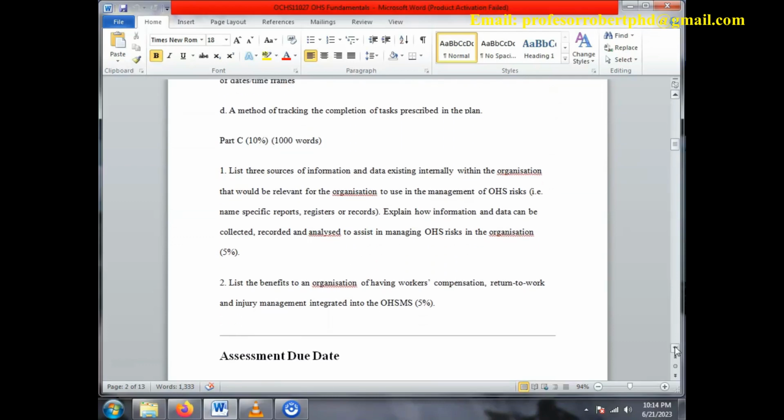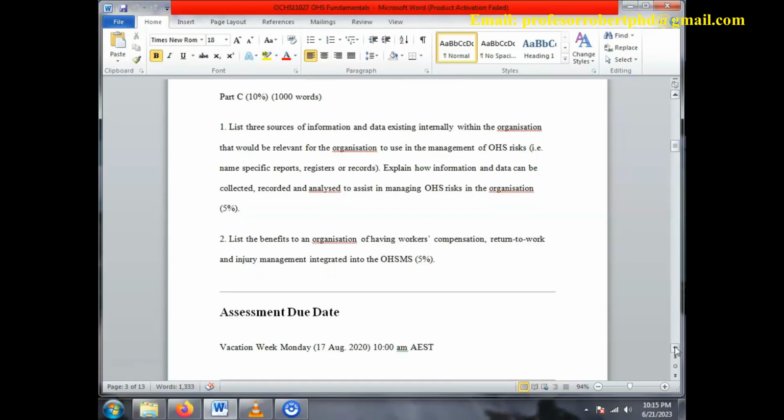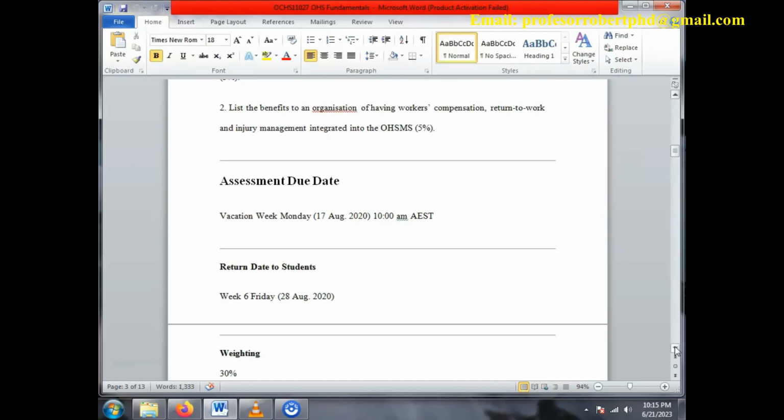1. List 3 sources of information and data existing internally within the organization that would be relevant for the organization to use in the management of OHS risks, i.e. name specific reports, registers or records. Explain how information and data can be collected, recorded and analyzed to assist in managing OHS risks in the organization. 5%. 2. List the benefits to an organization of having workers' compensation, return to work and injury management integrated into the OHS MS. 5%. Assessment due date.